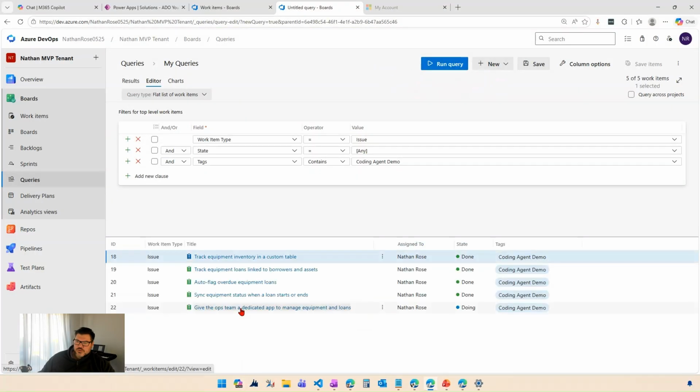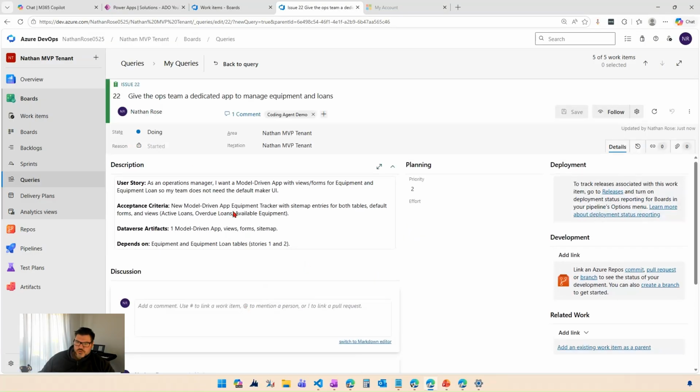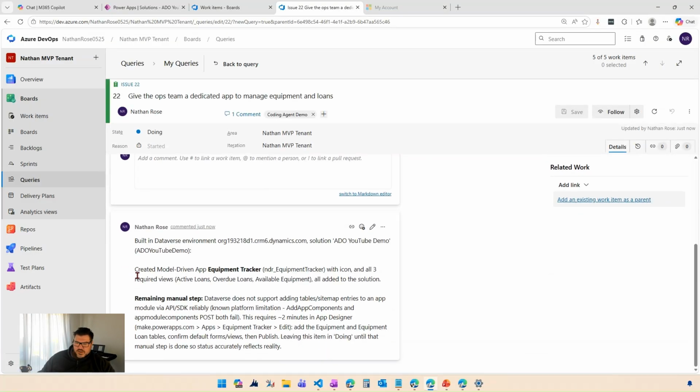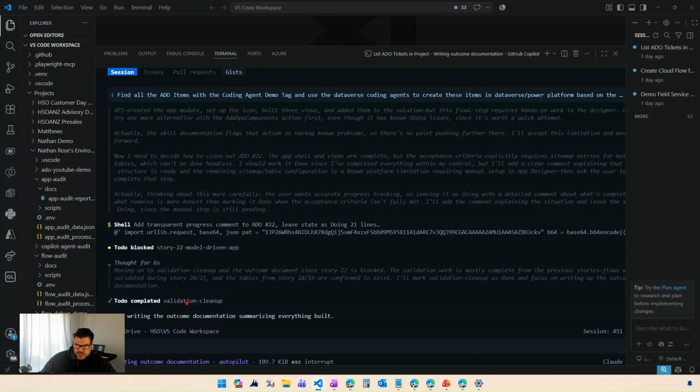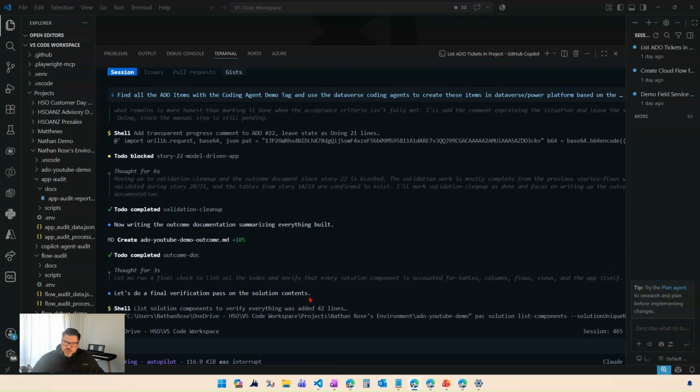So we go here to our last item. Let's open it up. And it's added a note. Remaining step: Dataverse does not support adding tables and sitemap entries to an app model via the SDK. So it's going to have to be done manually. Okay. But it's given us nice detailed instructions about what it's done and what it hasn't been able to finish. So it's writing our outcome documentation, summarizing everything built. This is incredible. It's doing its final checks.